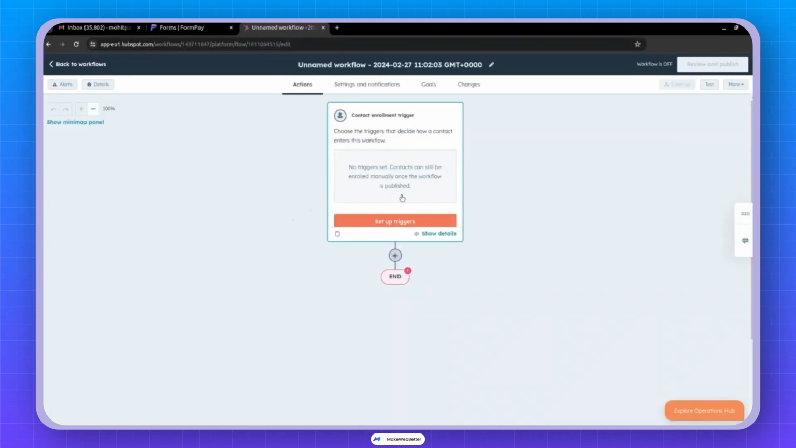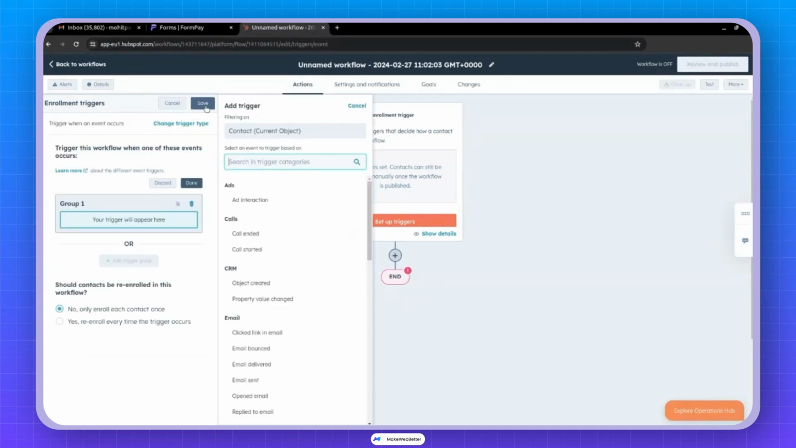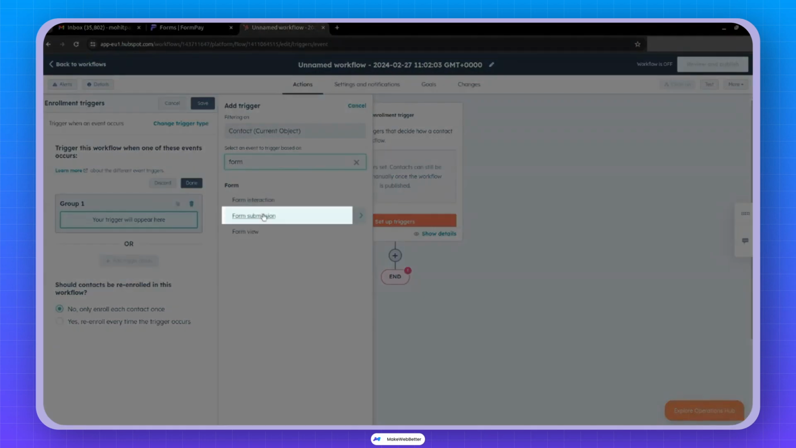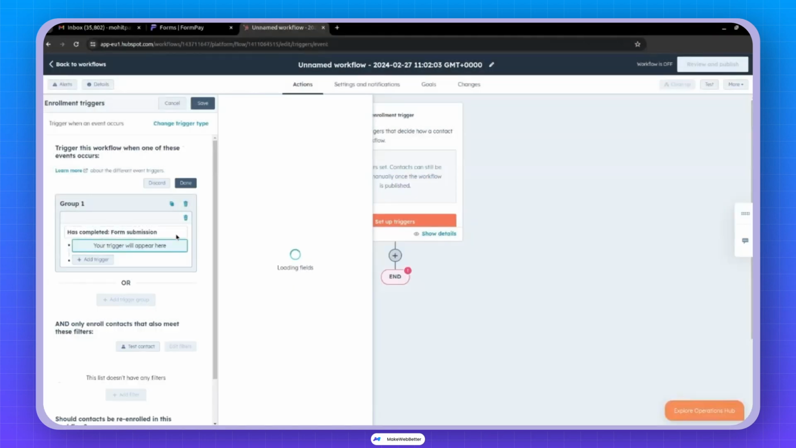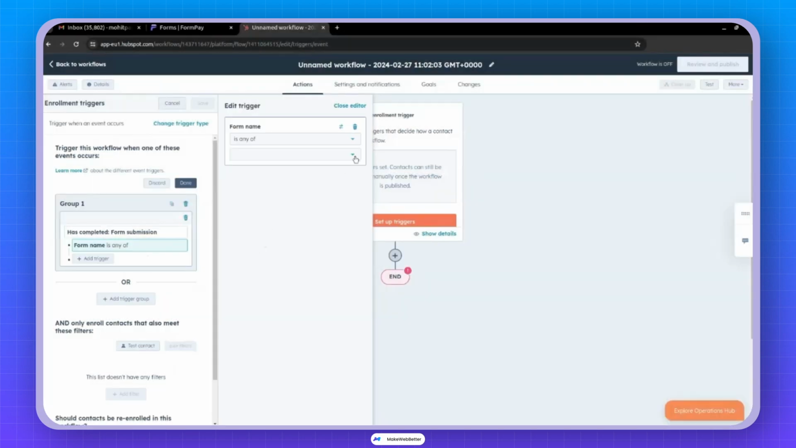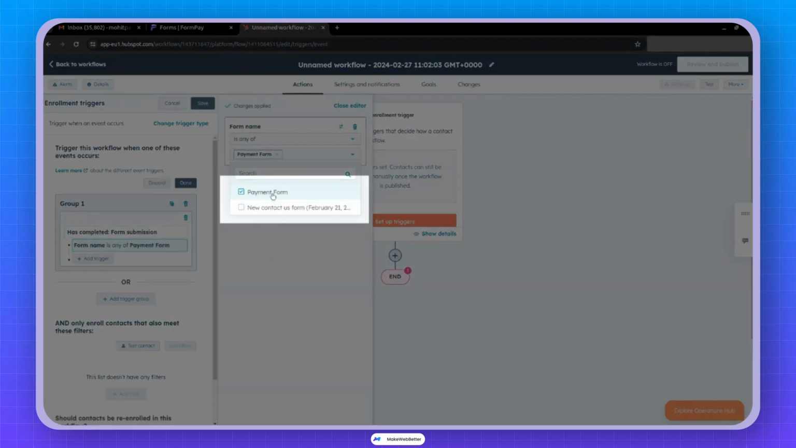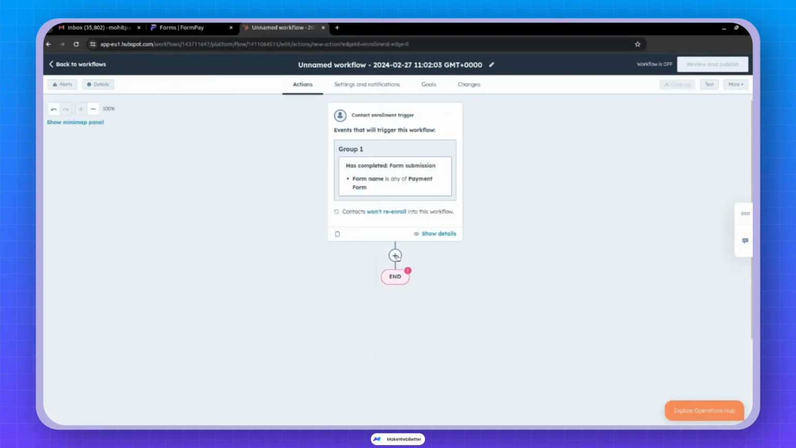First of all, we will need to set up a trigger. We will select the trigger on an event which will be form submission because we will be using the HubSpot form. So I've selected the form submission trigger, and in the form submission, we will be selecting the form which we have used in our FormPay for creating the payment form. I have selected the payment form. So once the payment form is submitted, the contact will be enrolled in this workflow.